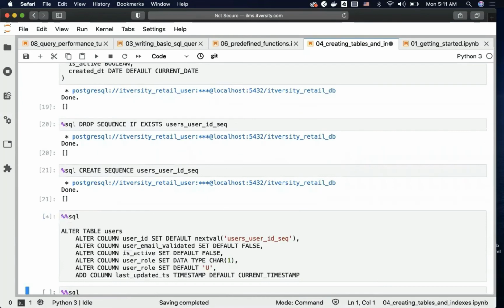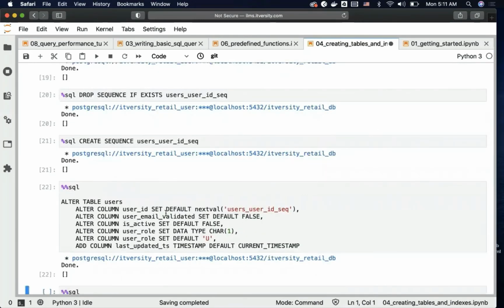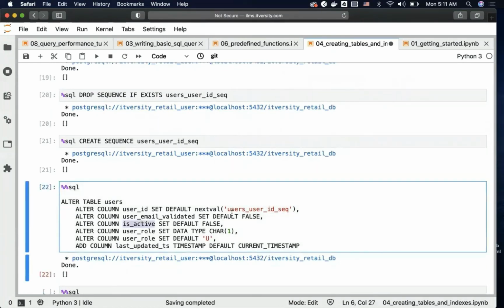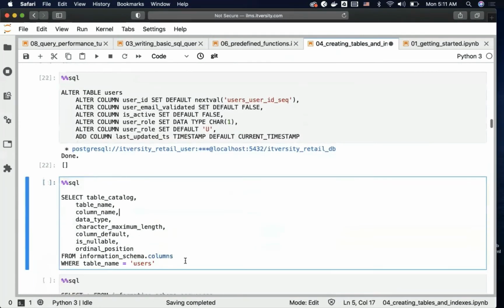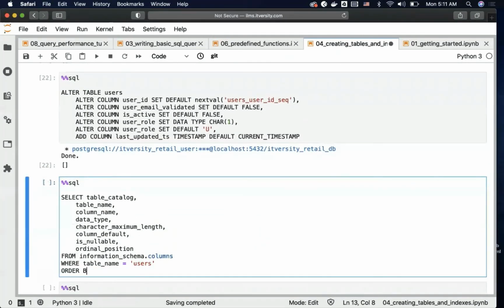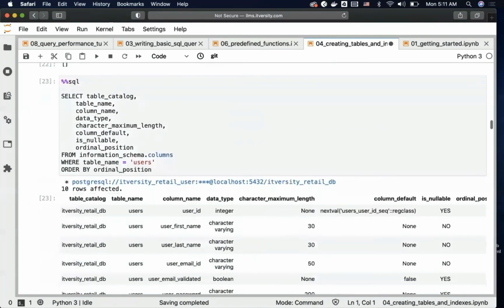Now if we run this, it will take care of converting user ID into a sequence generated column. User email validated and is active will be set to false by default. User role's data type will be char of 1, and the default value will be u. And also we are adding column last updated TS with the default as current timestamp. One alter table command will take care of all the operations on the table in one shot. Now we should be able to review the results here. I want to add order by ordinal position so that we get the data in the same order as the table is created and then altered. You can see all the details here.